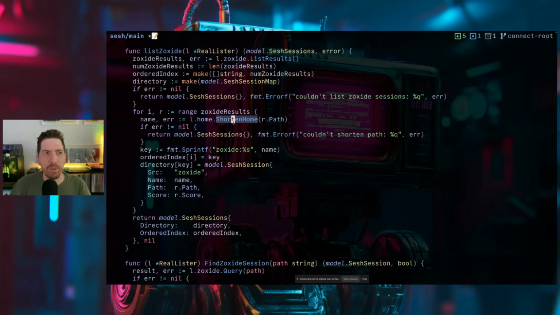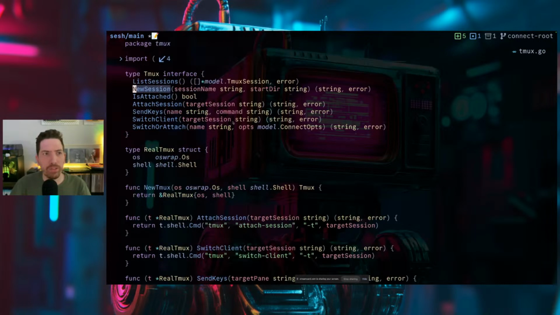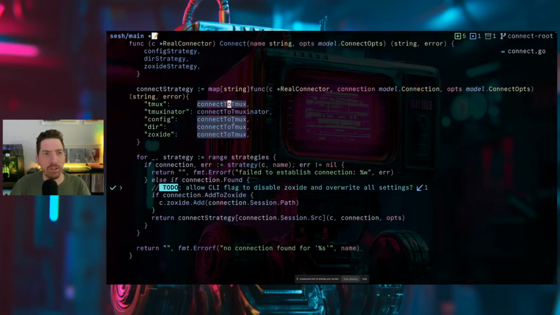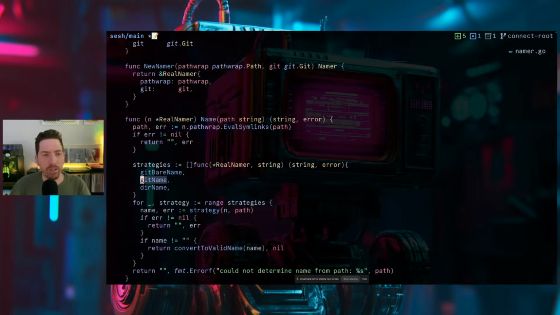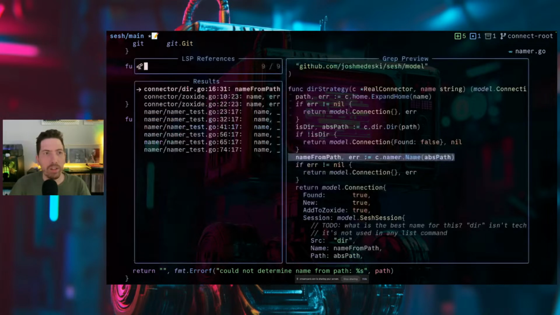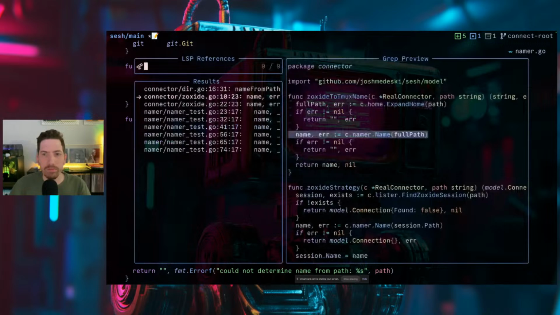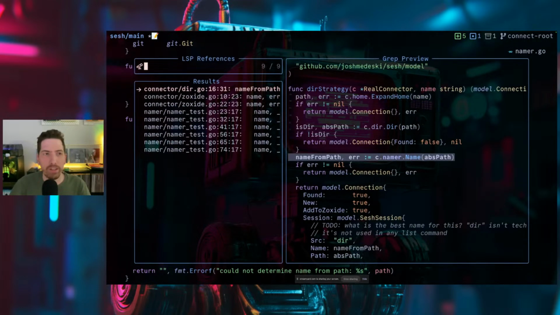How do I actually come up with the sesh name? I guess we can look a little bit closer at the namer strategy. Right. So from Zoxide or directories, I call that. Okay. So how much of this do I have to pull out? Maybe I can just create a little bit of repetitive code here tonight.